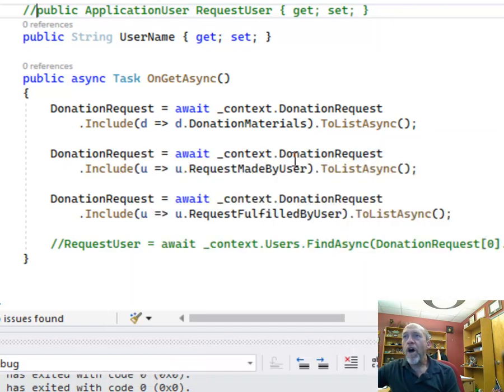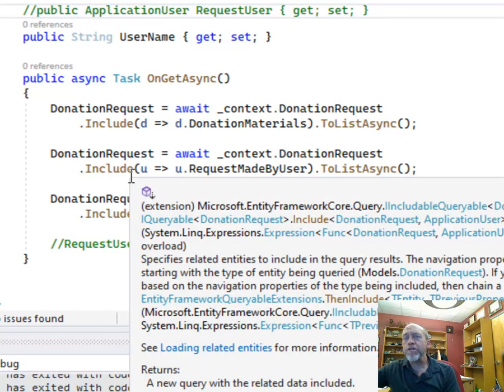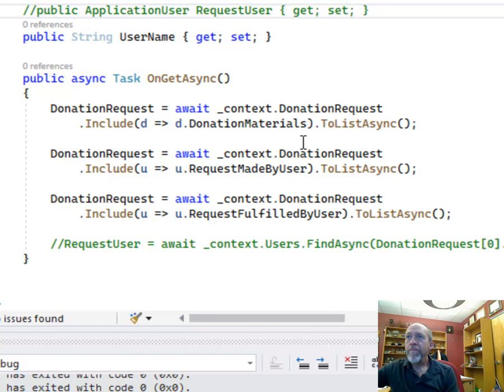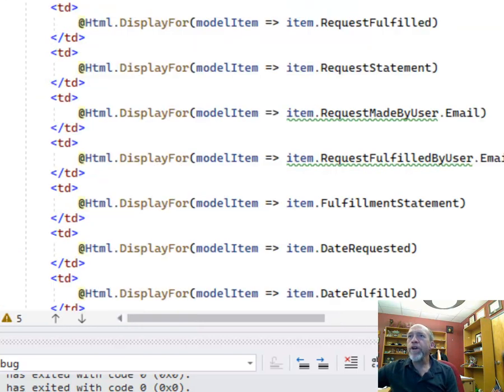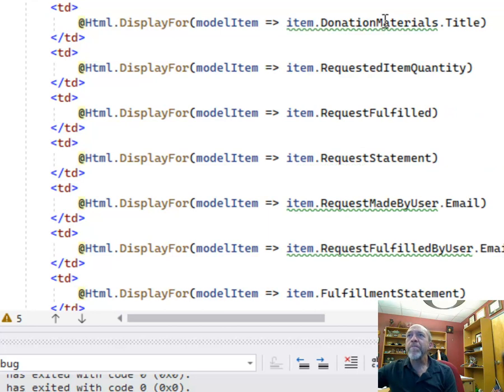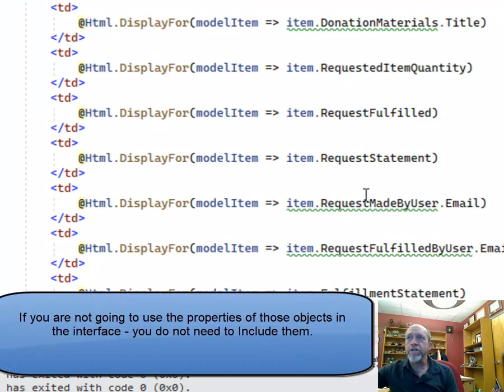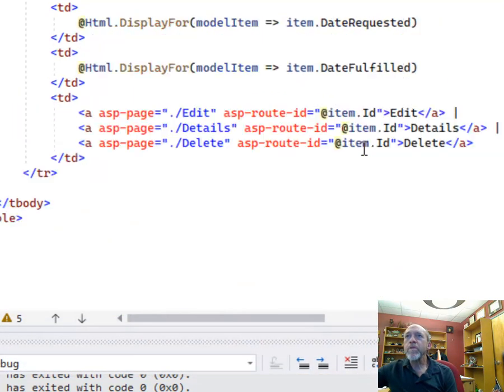Okay. Also, because I'm going to get the emails for the users to display, I got to go out and get both of those too. So I got to do this include here and this include here to get those, and I got to convert them to a list asynchronous so that I can then use them over here in the HTML display. There's donation materials and there's requests made by user and requests fulfilled by user, those properties of the donation request, which are not primitives, they're not just strings or integers, those are objects that I need to get other properties from. And then I can display them, which I do.